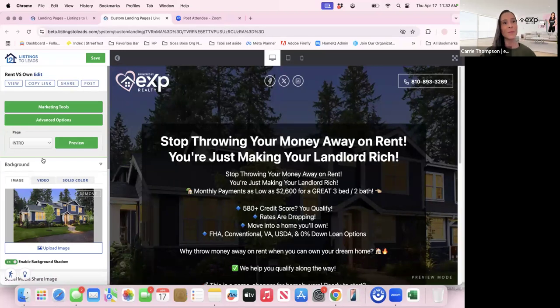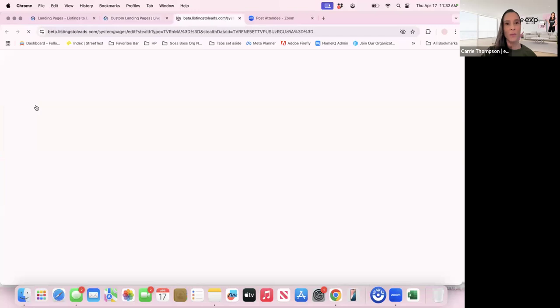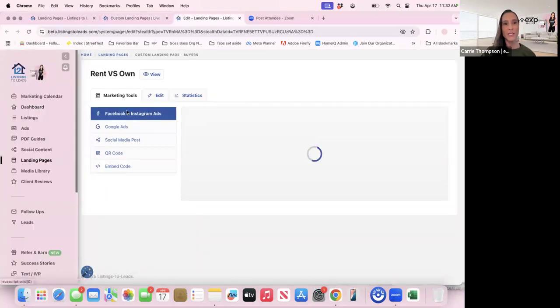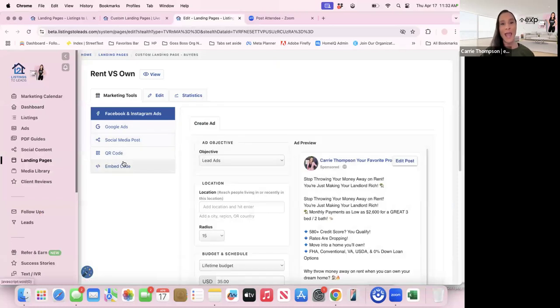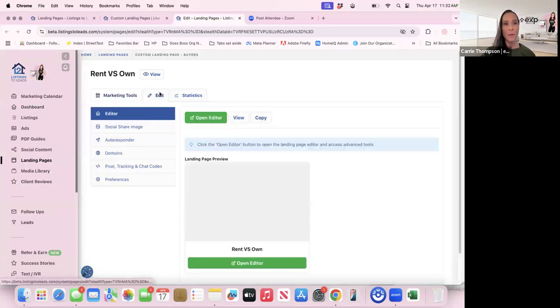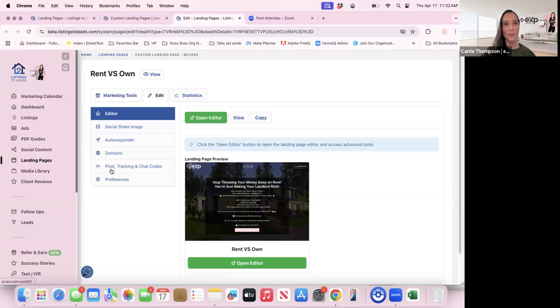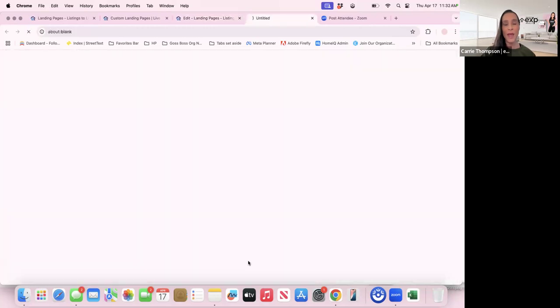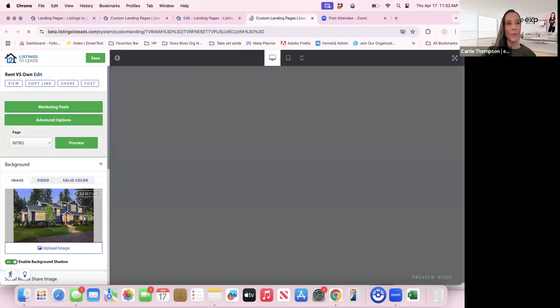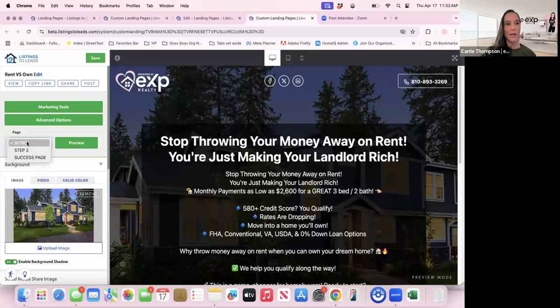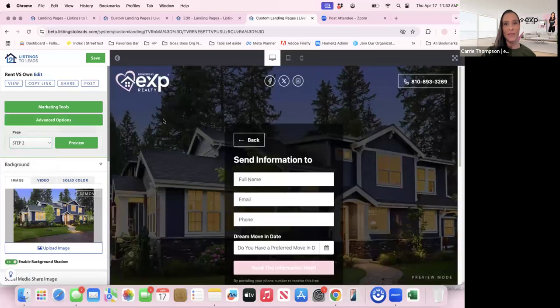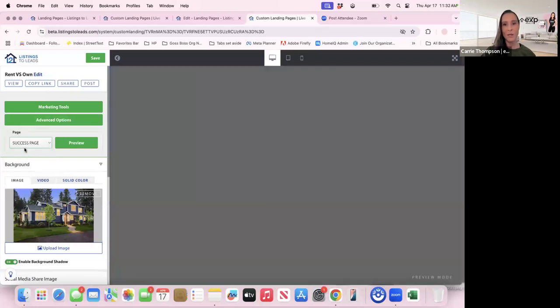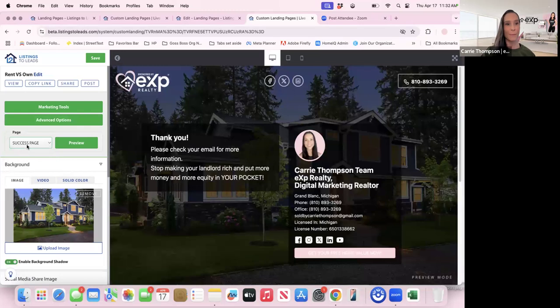This is my landing page. So if you go to the marketing tools, this is where you can market it. You can run an ad on it, all of the fun stuff. But we'll go back to the editor right here. We're going to open the editor. And right here, intro, here's your step 2 to the intro. I'll show you how to build all this out. And then your success page, right? So it's a 3-step process.